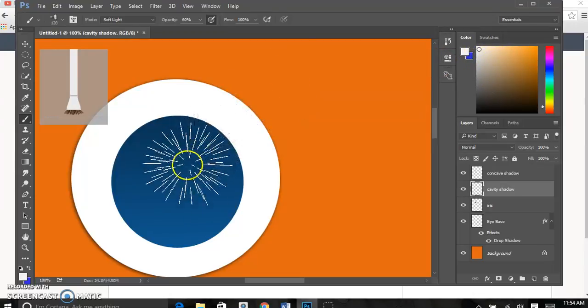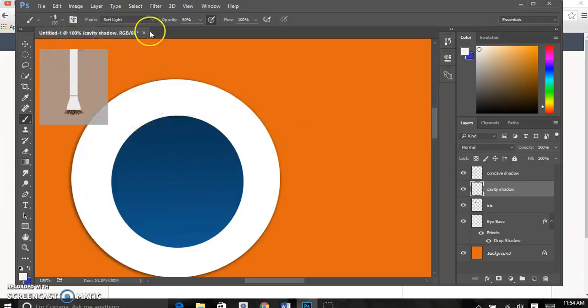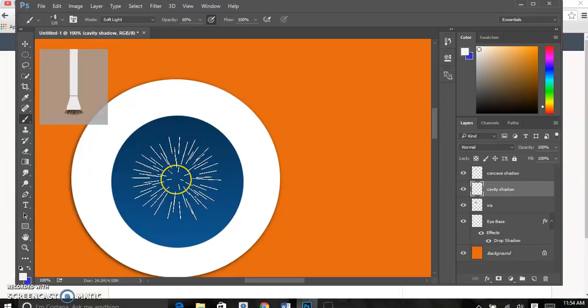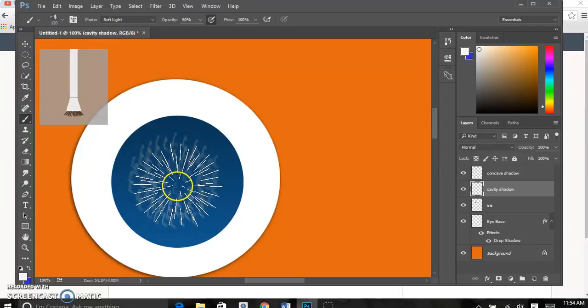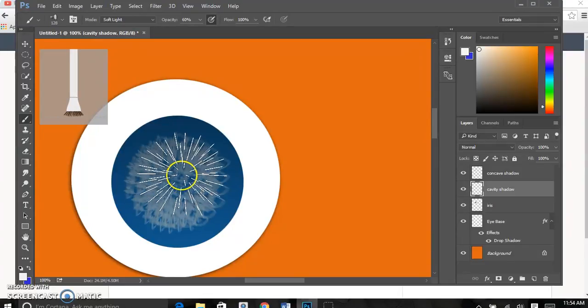Okay, where did we get the soft? There's a mode right beside the brush preset. You have to pull it down and hit soft light. Okay, so I'm going to go in and paint a little bit of white. Okay?